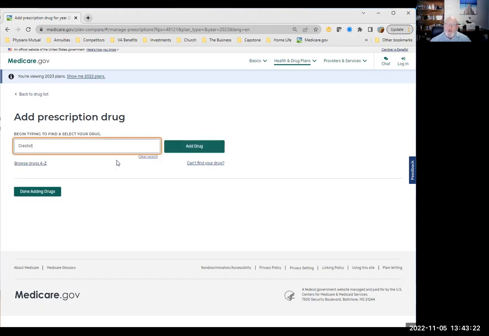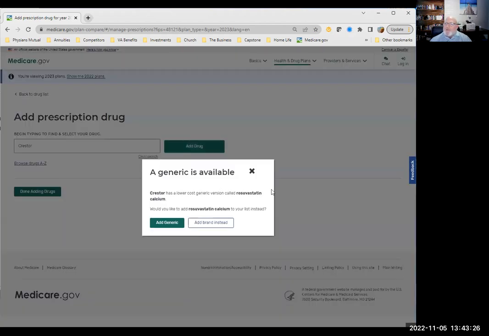Crestor is a brand drug. A lot of times, once you hit add drug, it'll ask you like this here: a generic is available. And a lot of times we're taking the generic, but we don't realize it. If you want to add the brand, you can, brand name. But let's go ahead and swap it and add generic.